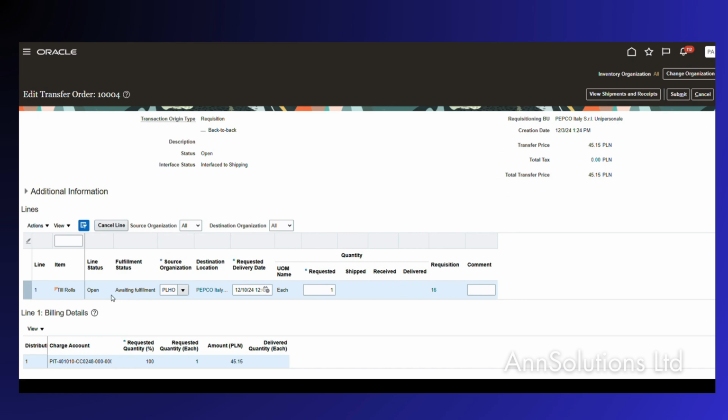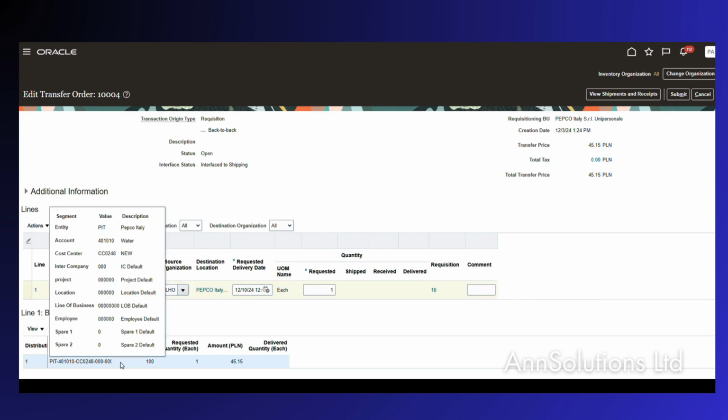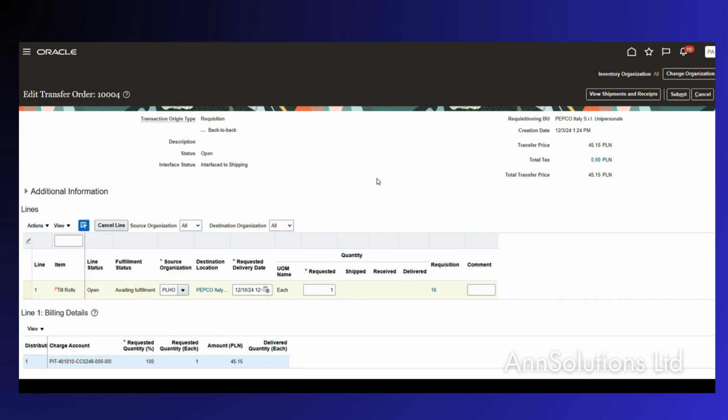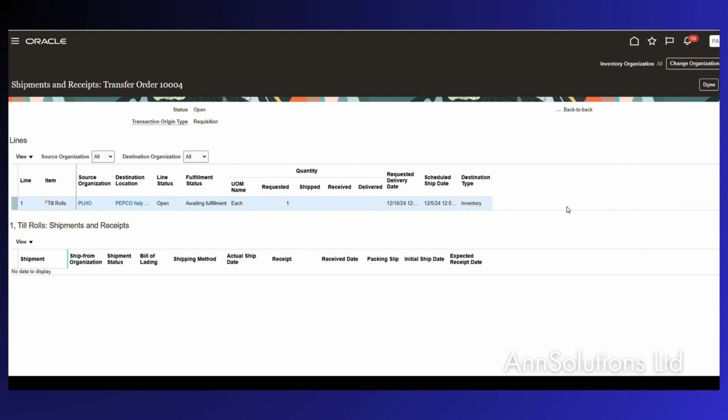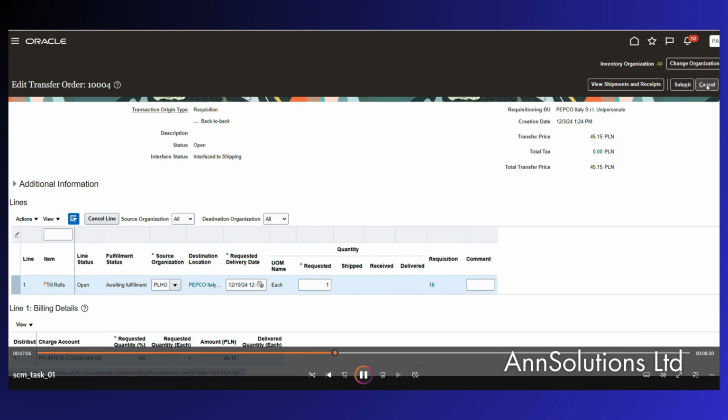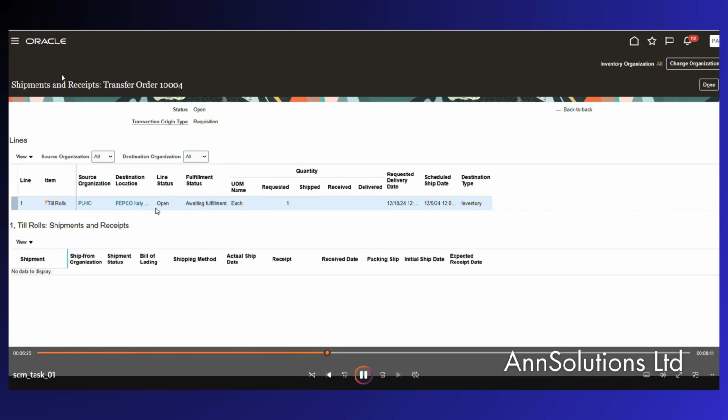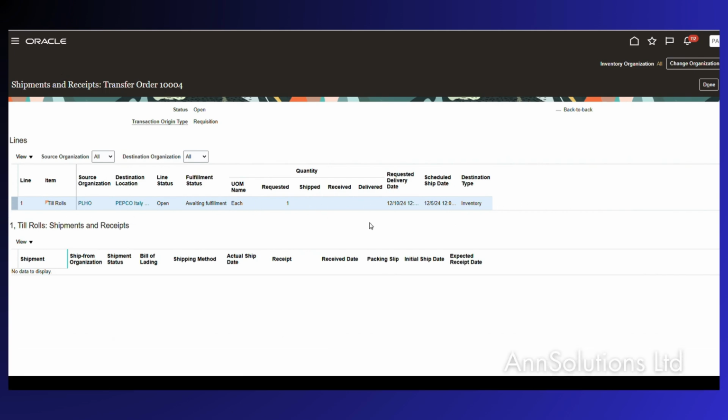If you see the status, fulfillment status is awaiting fulfillment because we haven't done the shipment as yet. Okay, and the requested quantity is 1, ship quantity is 0 right now. And this is my chart of account which is getting inherited from the requisition screen. When you press view shipments and receipts, you'll come to this screen and you can see the lines have been created, but there are no receipts. So the shipment has not been created as yet. So once you create the shipment, the fulfillment status will be set to shipped; till then it will be awaiting fulfillment.